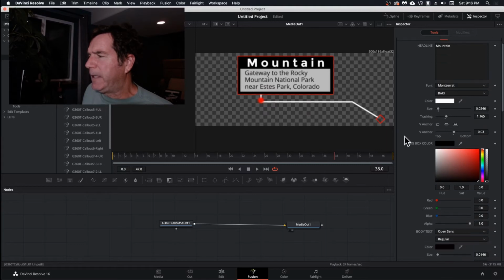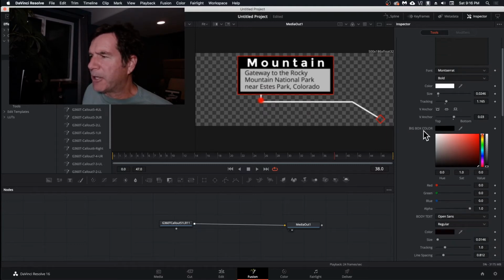Let's scroll down a little bit and you'll see the next item is big box color. That is associated with the black area of this box. You can change that simply by selecting a different color here in the color picker.